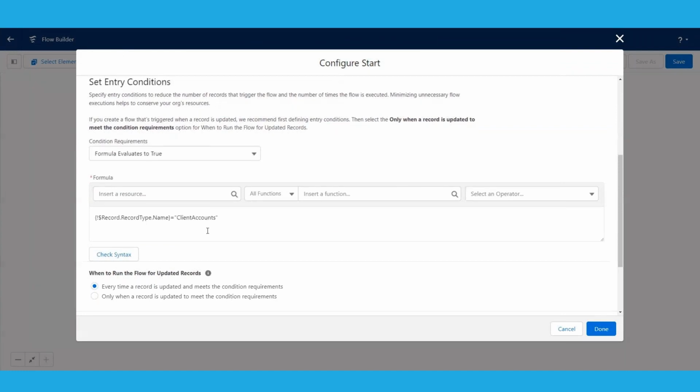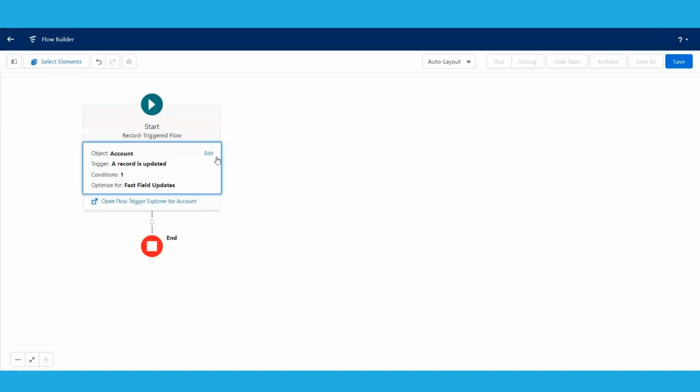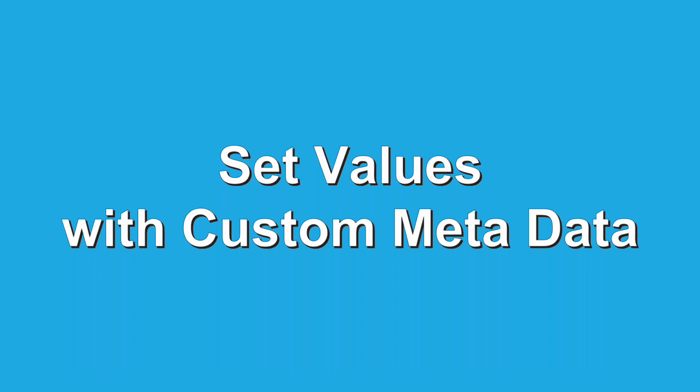And this is really, really important, this concept. You can also get to those resources when you are later in your flow and doing assignments and everything else. It's not just available there as entry criteria.